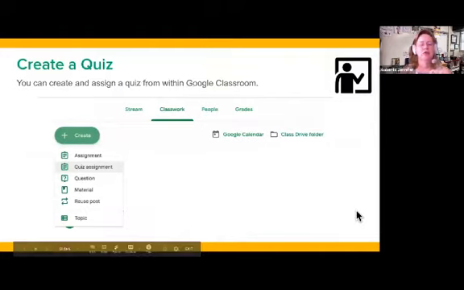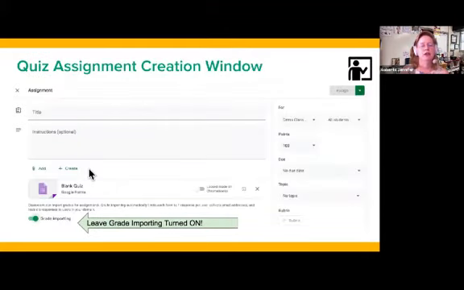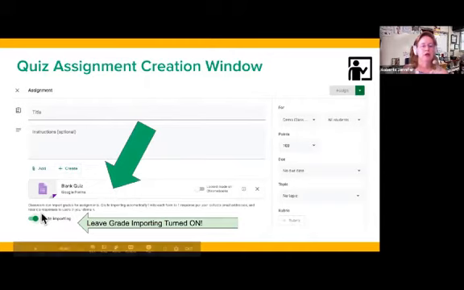All right. Creating a Google form or a quiz in Google Classroom is a lot like creating any other assignment, especially at first. You start at the Create button, you click Quiz Assignment. After you click Quiz Assignment, it's right there. You will come to a screen that looks like this. It's much like any other assignment window. You give it a title, you give it instructions, you can add other materials if you like, and attached there is also this blank quiz conveniently created for you already by Google. Note that the grade importing slider is turned on. You want to leave that on so it'll bring your scores into Google Classroom when you tell it to.